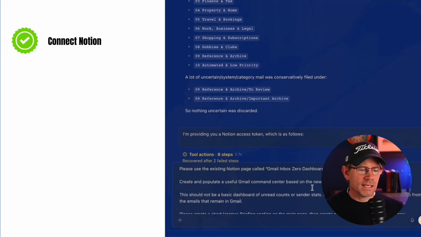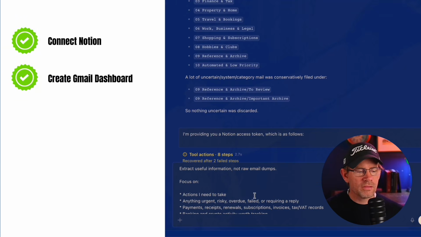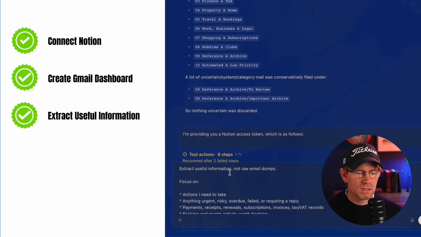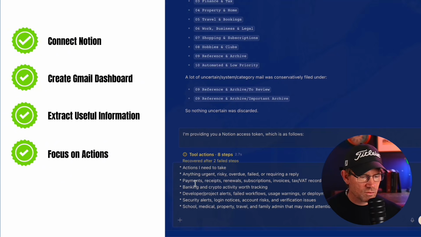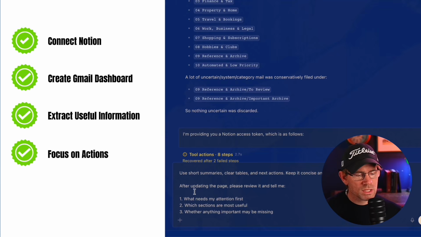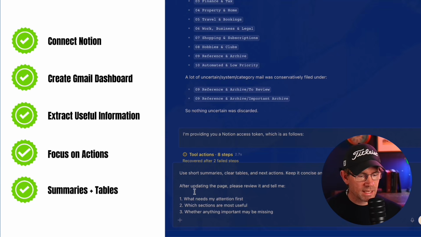So I'm now giving Hermes a prompt to create and populate a useful Gmail command center. And the main thing here is I'm telling Hermes to extract useful information, not just dump all of the raw email information into Notion, because that wouldn't be any good to anyone. I'm telling it to focus on actions that I need to take. Urgent, overdue items, payments and receipts, renewals, subscriptions, and in my case, school and medical. And I'm telling Hermes to use short summaries and clear tables and next action.